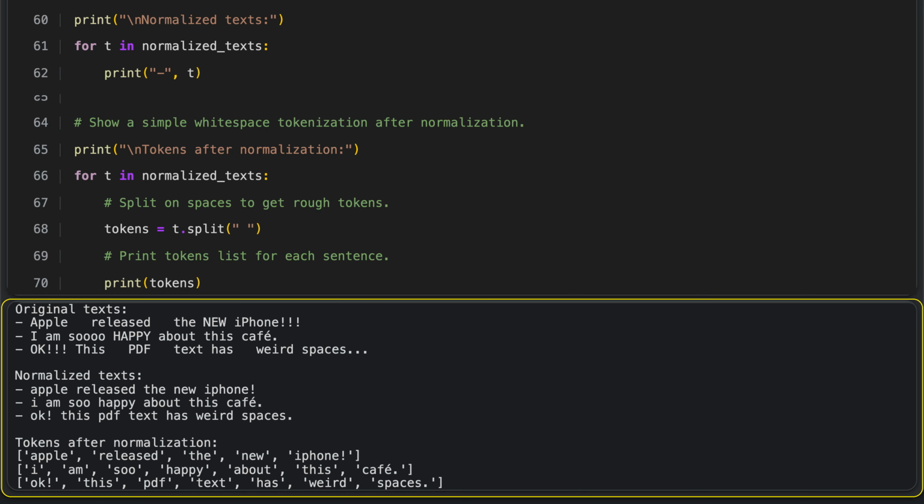This script shows how to clean and standardize text using simple normalization steps. It starts by printing the original sentences, then compresses repeated punctuation and shortens elongated words. Next, it converts all text to lowercase and normalizes spaces to create a more uniform format. Finally, it splits each clean sentence into tokens based on spaces, illustrating how basic regular expressions can prepare text for further processing.